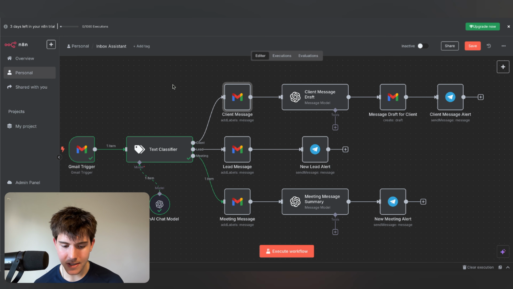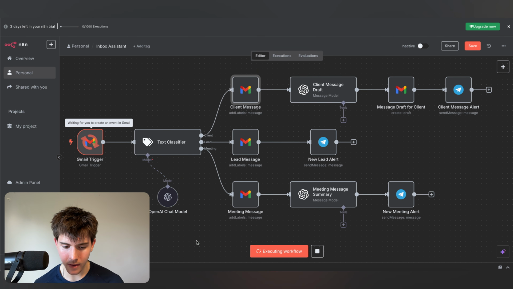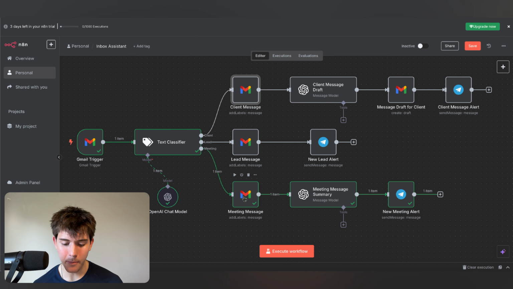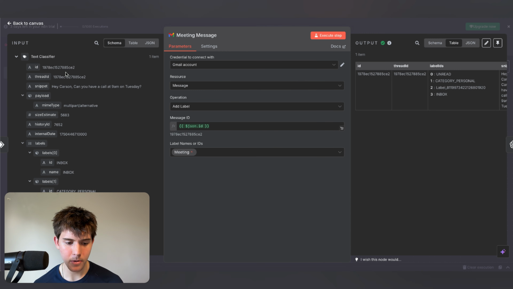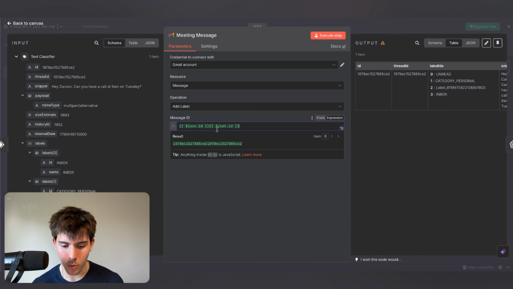And I'll go ahead and show you this because this automation, if I run it real quick, my newest email is one for a meeting message. And so if I open this one up, you will see under text classifier that the ID is right here. And so you would just drag and drop it right here. Either method works, they're both going to work the same, so it's up to you.